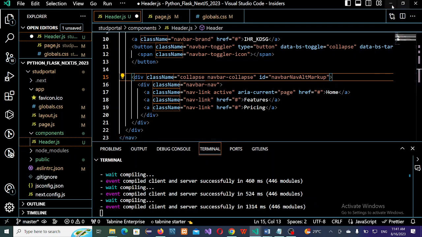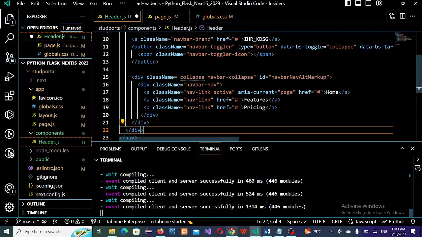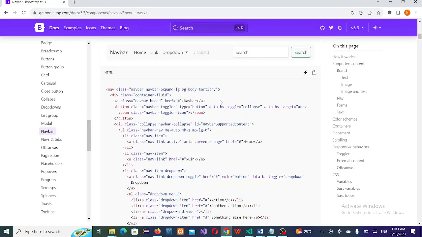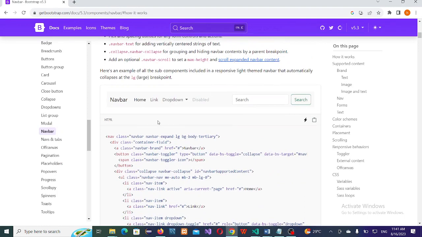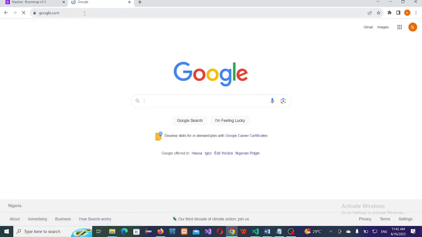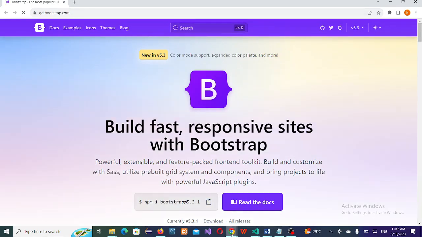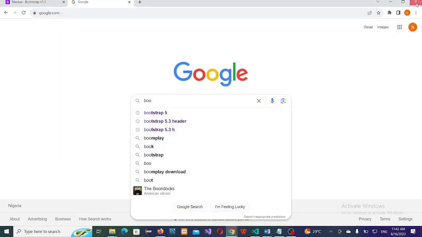So please, I think the best thing to do here is this. This is Python Plax. This is what I wanted to do. So if you want to do header, please come over here. Can you see what we are having here? Just go to Bootstrap. If you want to come in here, you can just type Bootstrap on Google, or if you know the URL, you can just say getbootstrap.com. Or Bootstrap from Google will take you there.